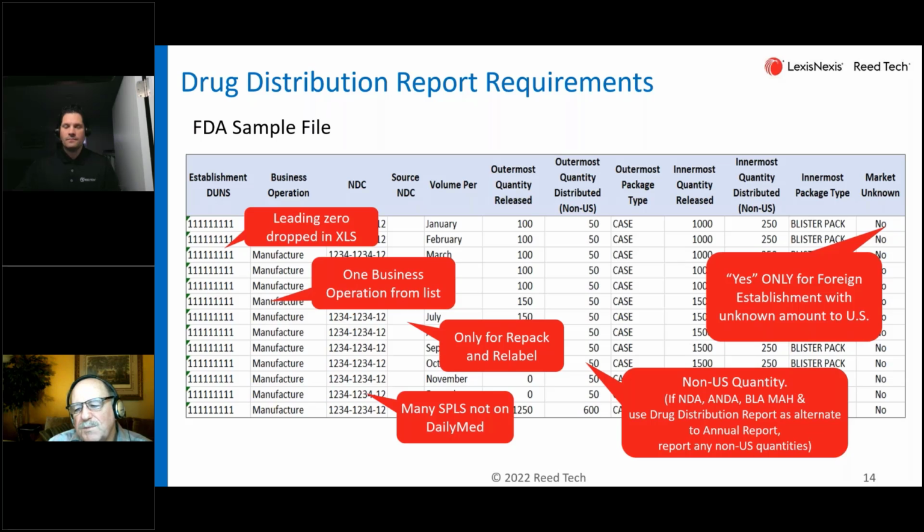And then the last little hint and comment on this particular file is the last column, market unknown. This is a special scenario where foreign establishments, so non-US establishments, if they have a particular count and they're not sure whether all of it is imported into the US or not, they would say yes. So it's infrequently used. By default, you can put no in there. Actually, you can also leave it blank.